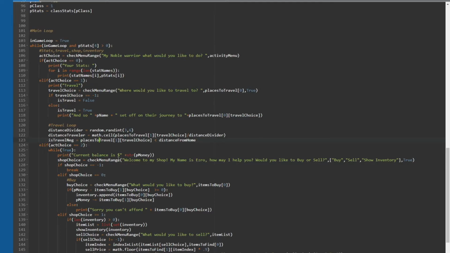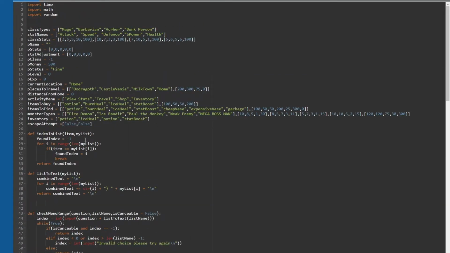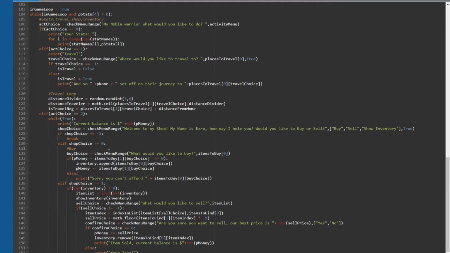But if it is south of where we are, let's say we're in Udragoth, which, if we scroll back up here, we see Udragoth is 200 miles, kilometers, whatever, away. That means we need to start subtracting to reach Milktown, for example, which is at distance 75 from home. So that line right there just lets us know if we're traveling south or north, south being negative and north being positive.